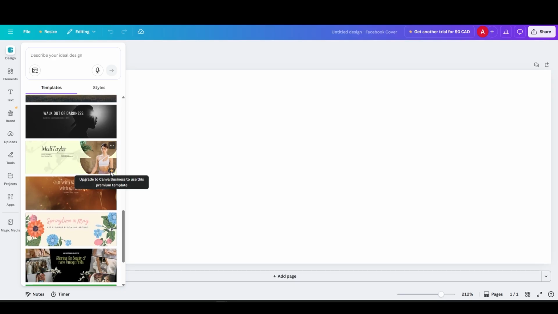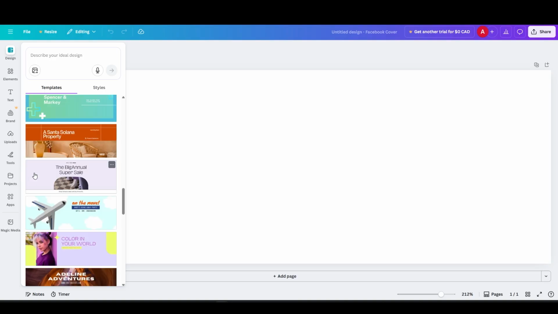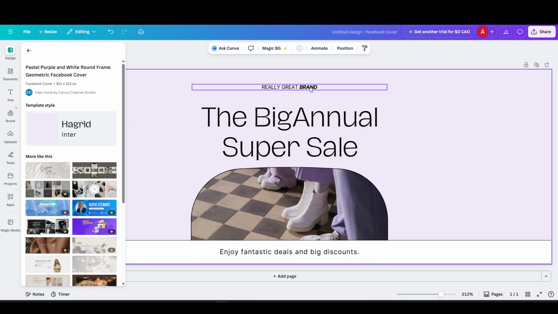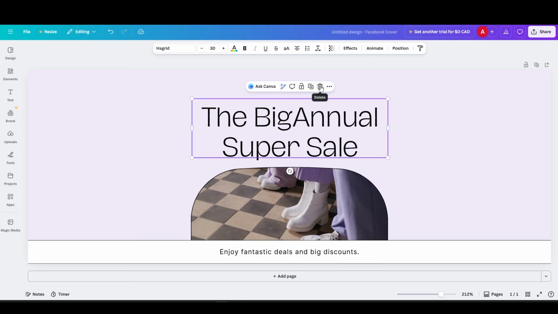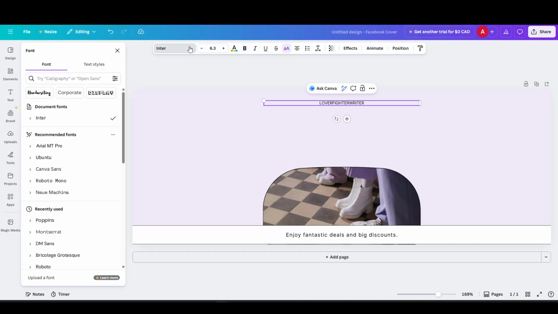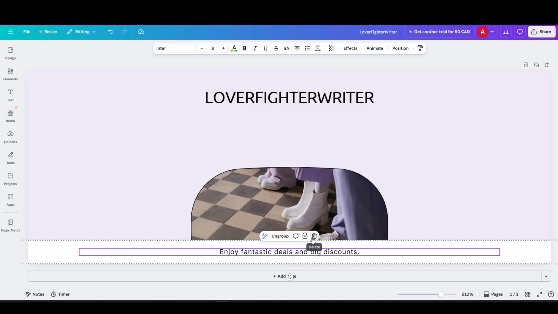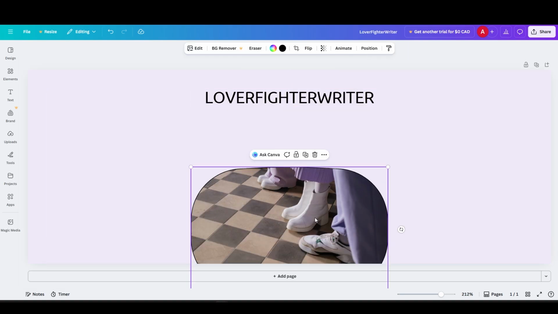Looks like all of these are included for free. Oh, this one's premium. You can see this little crown here, but a lot of these are free, and it's really easy to go with something simple that just has one significant image, like for example, this one, because then all I have to do is remove anything that I don't want. So I'll delete this text and then add my branding, and I can change the font here and change the size. That's pretty good. And I'll get rid of this text. And then I just need to replace this image.